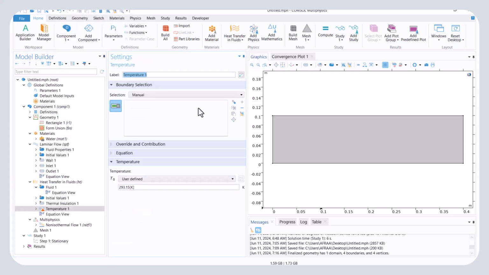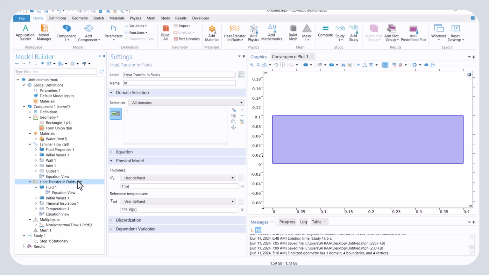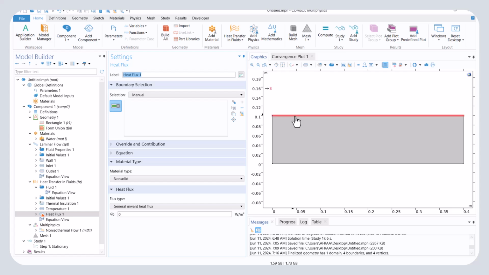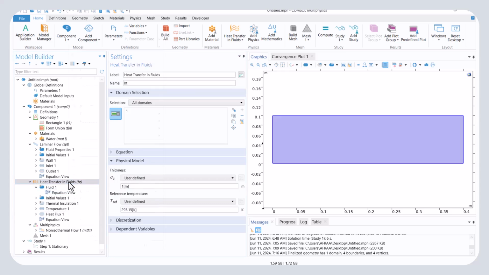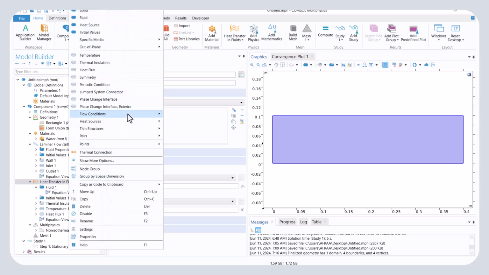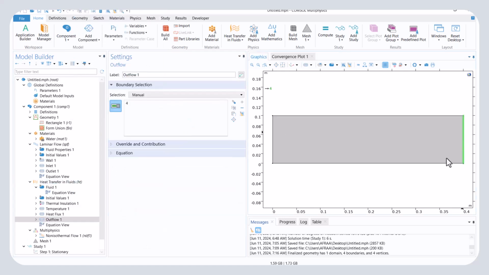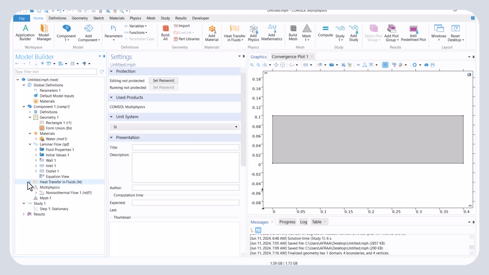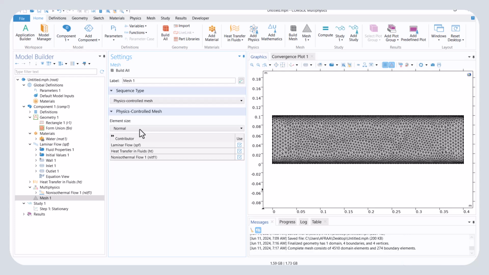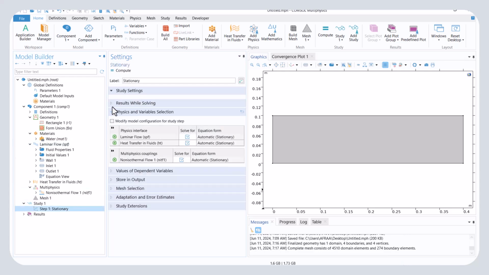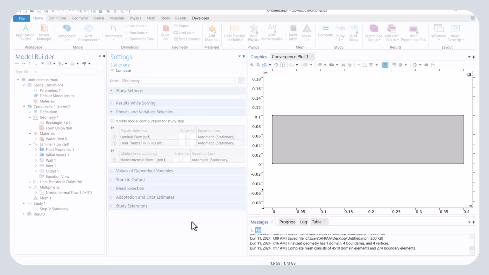We select the temperature boundary as the inlet temperature. Now we define the heat flux boundary. For the outlet boundary, we select outflow boundary. Next, we go to mesh and create a mesh. Finally, we go to step 1, stationary, and click on compute to run the model.